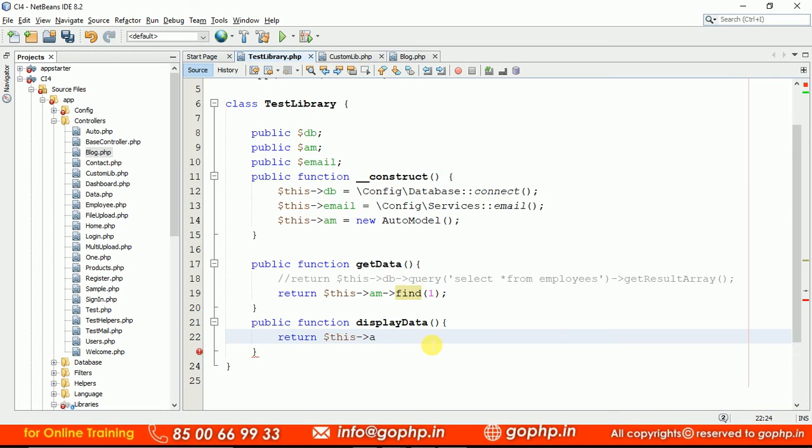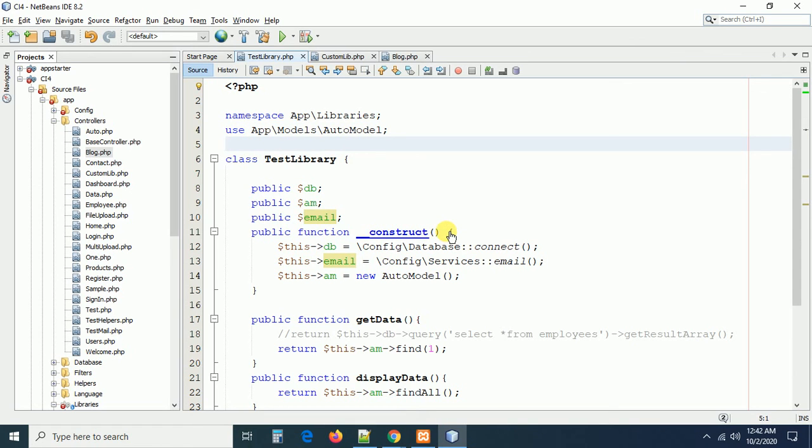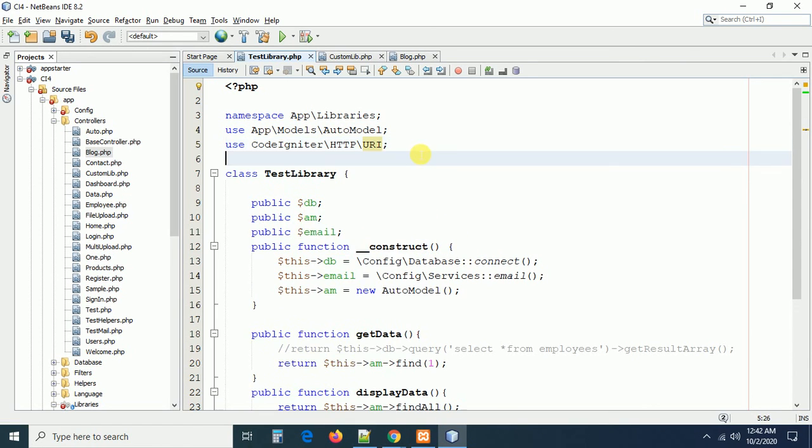Here I'm going to use the method of the auto model. This is going to be the findAll method. Like this we can use it, guys. For example, if you want to access the URI class, definitely, you have to import that library first here. Let us import that URI class also. So the URI class library is imported.